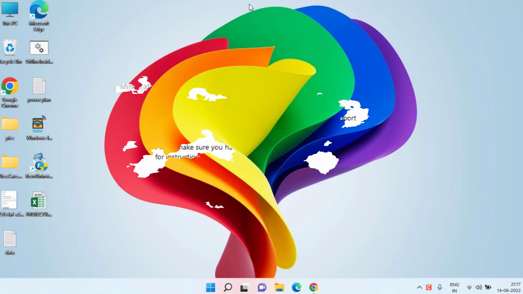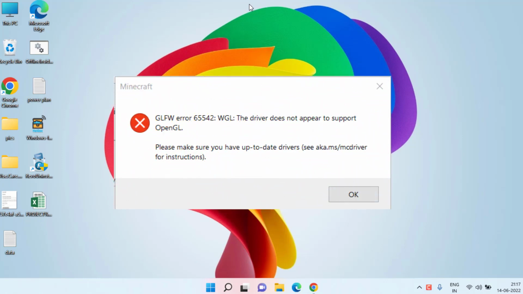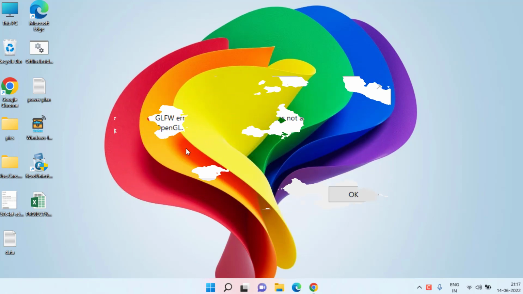This video is all about fixing your Minecraft error GLFW error 65542. The driver does not appear to support OpenGL. So without wasting time, let's go ahead and proceed with the resolution.